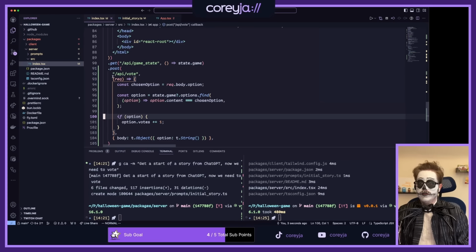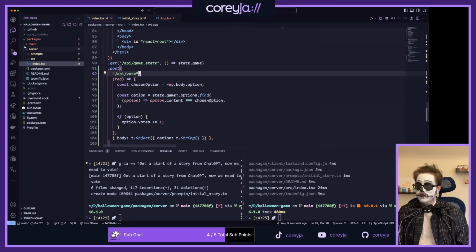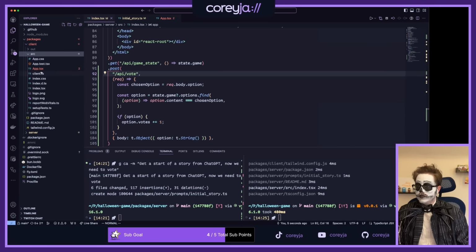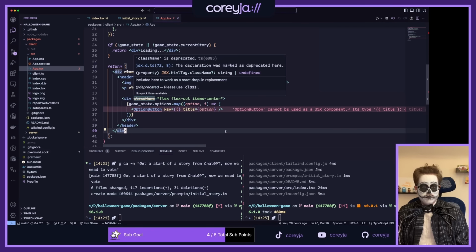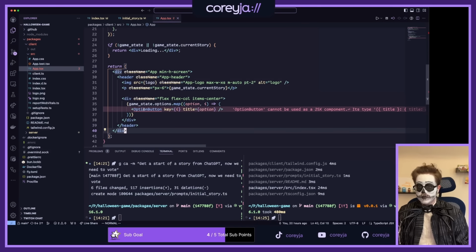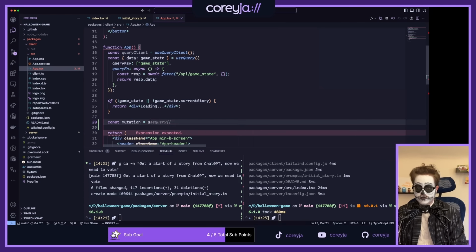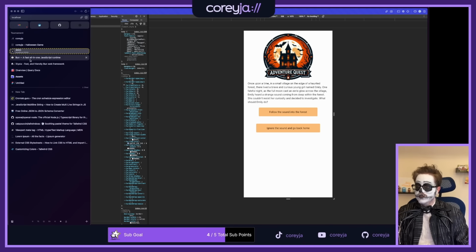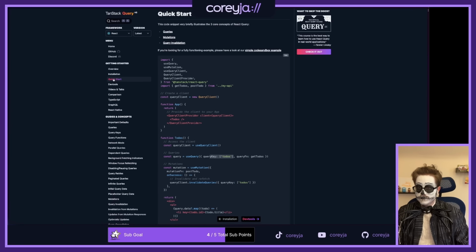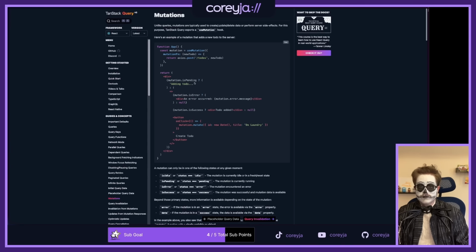Great. Okay, so now we have a thing that we can hit. API vote. It does the voting. Let's do it. Okay, so we want to do something on click, and we're gonna want a mutation. Const mutation equals useMutation. These ones I might need to look up a little bit more because I forget the useMutation syntax all the time. Mutations. Yeah, okay.